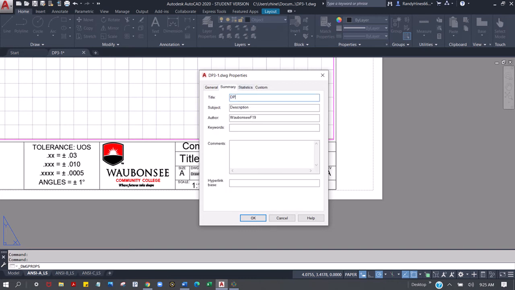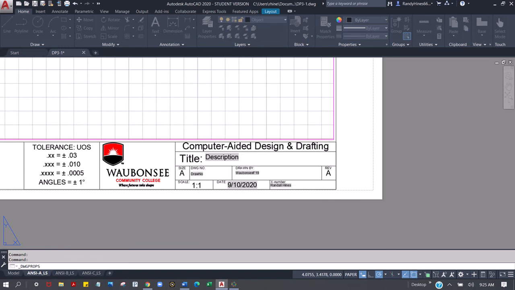Now I'm going to change this. This is just using DP 3-1 for drawing problem 3-1. And this is the Cartesian coordinates. And then I'm going to put in your name. I typically use Wabanzi, and then the semester that we're in, so Fall of 22, and I'm going to say OK. Now you are going to notice right off the bat, since I'm in the layout space, nothing changed.